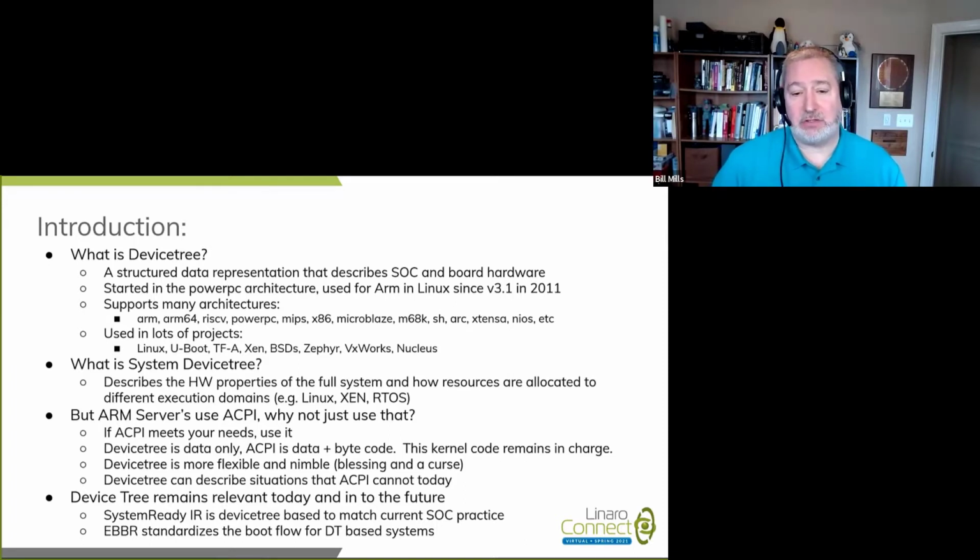One valid question to ask is, why use Devicetree today? Many people know that ARM servers are using ACPI. So if ACPI meets your needs, by all means use it. But we believe that there's a number of use cases around embedded systems where ACPI is not necessarily a good fit, and Devicetree can fill that need. Devicetree is more flexible and nimble, which is both a blessing and a curse, as we can talk about later. But there's still a role for Devicetree to play. Even if you envision ACPI being used, we believe that there's a role for system Devicetree regardless.